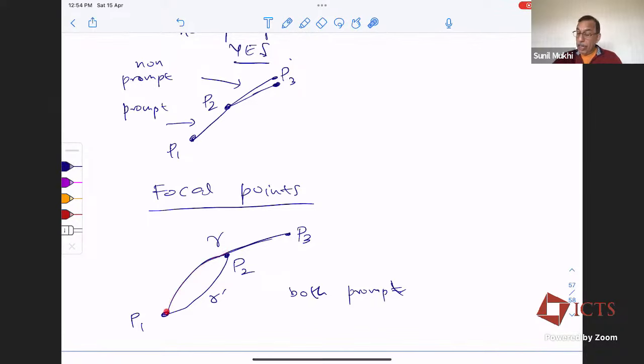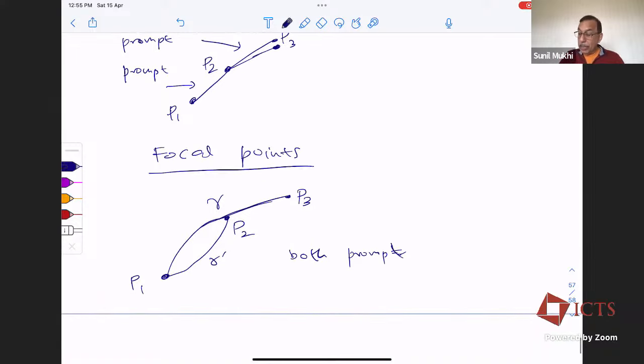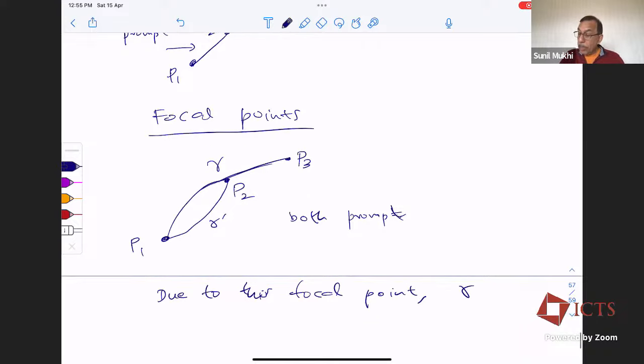Okay, and you might think that now that I am prompt, I'm merrily sailing along, very prompt, and I'm going to keep being prompt as long as I feel like. Okay, and this is what breaks down if there's a focal point. So what we are going to show now is that due to this focal point, gamma is no longer prompt when extended beyond it.